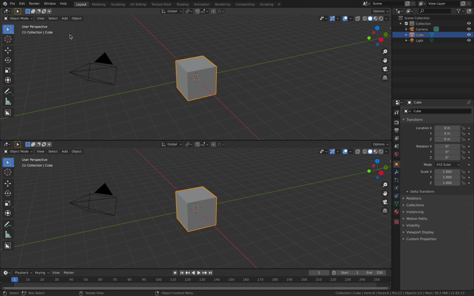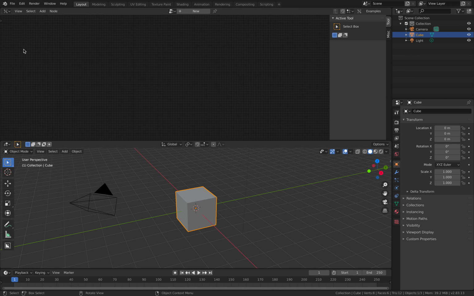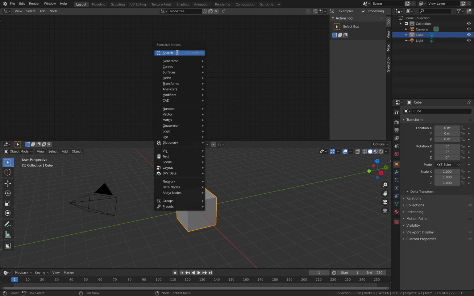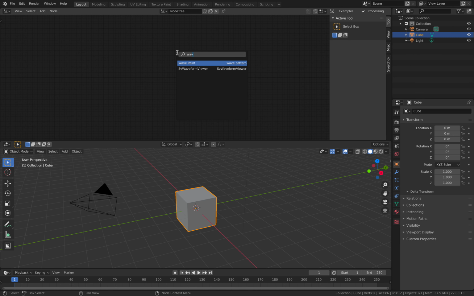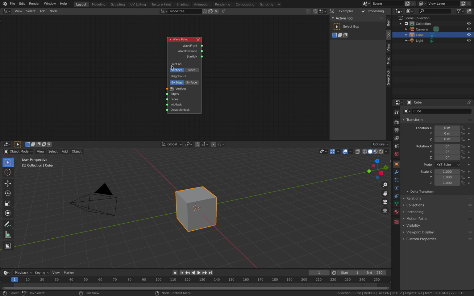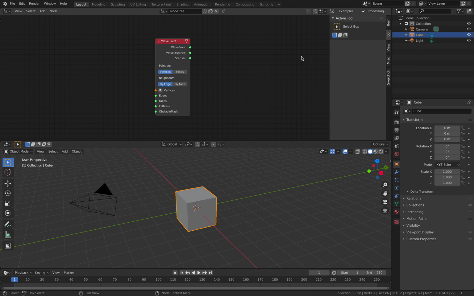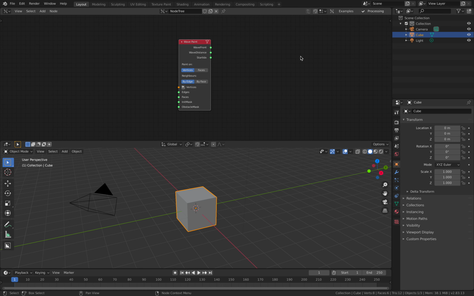Today we'll be doing another exploration of SVerchok nodes, the one that I never use. It's actually called Wave Painter, Wave Pattern. That's an interesting node, and if you are new to SVerchok, you probably don't know how to use this.